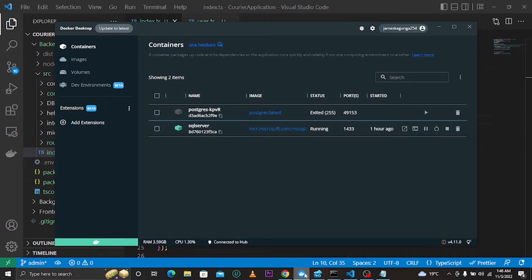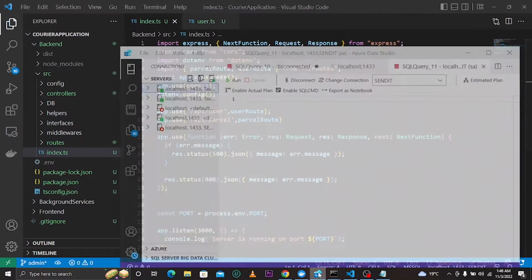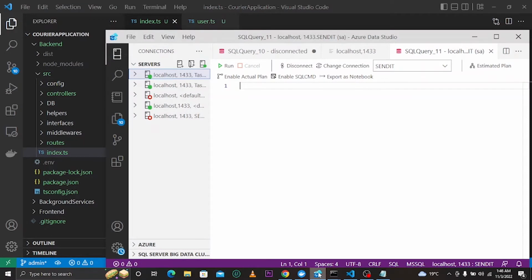container for MSSQL. As you can see here, it is running on port 1433, and we have this Azure Data Studio. Here is where I'm running my commands, and I will show you. Here we will create things like stored procedures. If you want to go with my method of installing MSSQL and connecting to the database, it's easy.